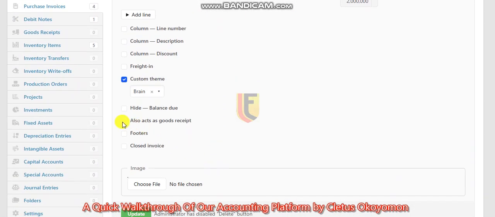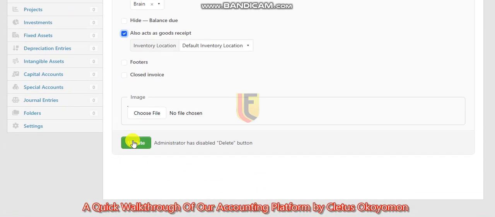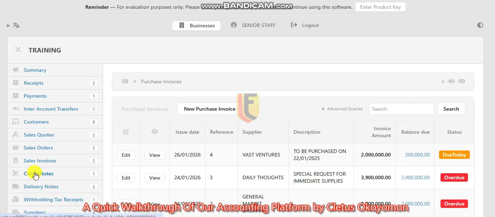So in this case of our invoice, we say let it act as goods receipts to default location. Otherwise, we have to create the goods receipts. So that is it about that process. When we are coming back, we'll be taking care of the customer and the sales aspect.